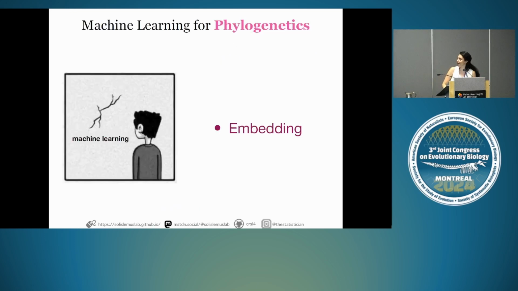So sorry for the bad news. But there is one area where I think machine learning is very good for phylogenetics, and that is the case of embedding. So Caleb was already talking about this.